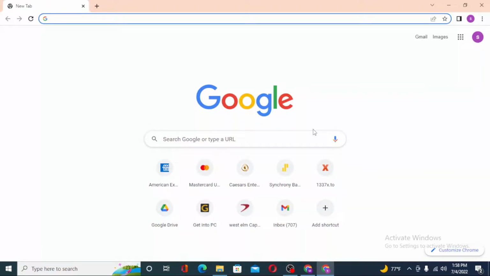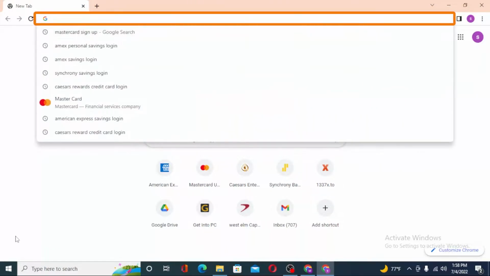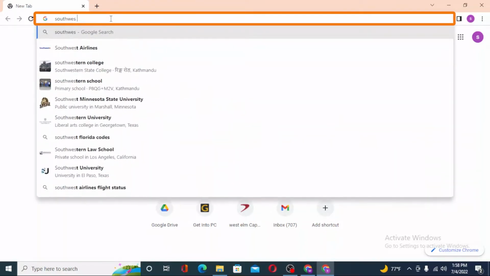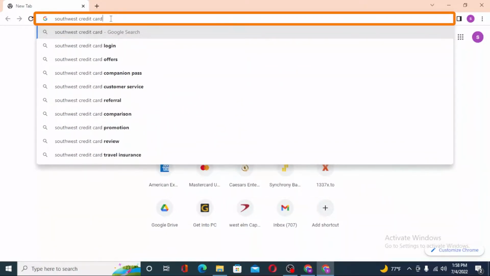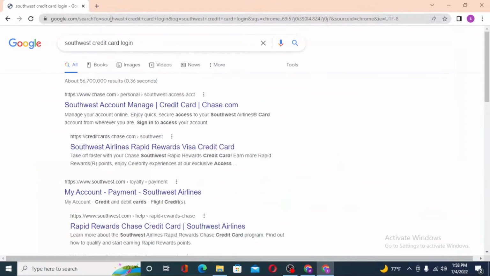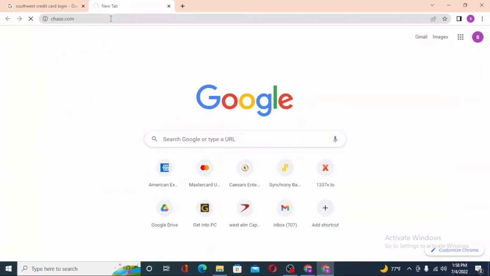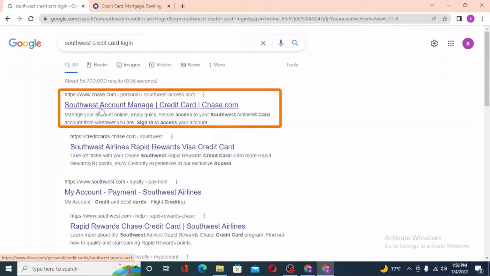Now to log into your Southwest credit card account from Chase, open up your preferred browser on your computer, as I have already opened Google Chrome. In the search bar, click over there and type in Southwest credit card login like this on Google itself and hit enter, or you can just simply open chase.com itself and we will navigate to the login page of Southwest credit cards from Chase's home page. But on Google you can see the Southwest account manage direct link available over here.